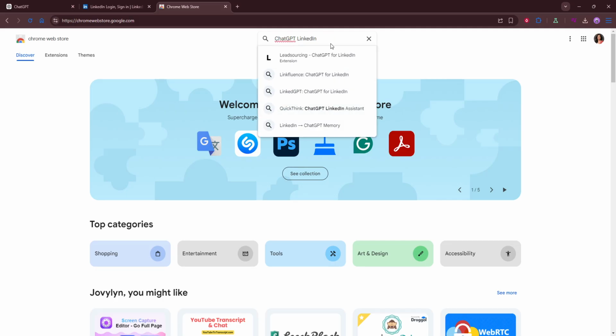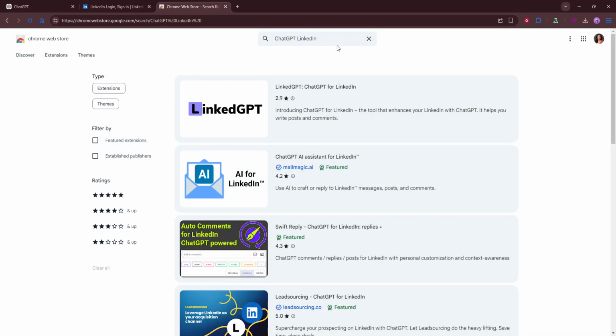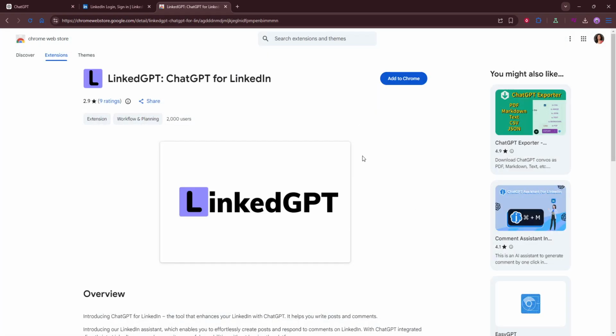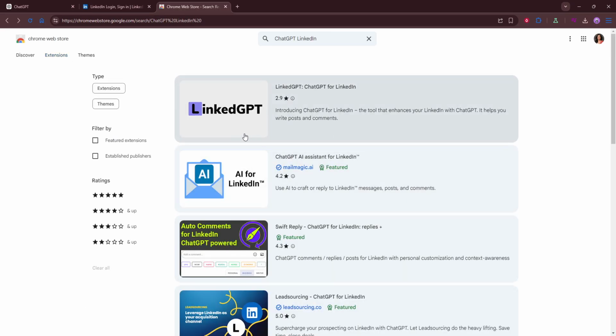based on the conversation. If permission is allowed, let the tool read the profile context. This step is important because the better the context, the more relevant the message will be. Just make sure you understand what information the tool is accessing and that you're comfortable with it.